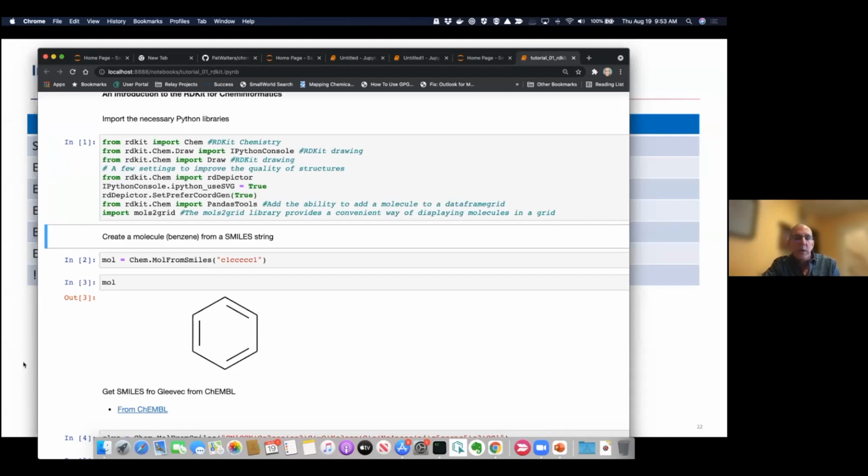Now, what we're going to do here is start out by just creating a molecule. There are a couple of common file formats that are used to specify molecules. One of the most common is what's known as a SMILES string. A SMILES string is a nice compact way, that's sort of human readable, of representing a molecule. What we have here is a SMILES string that represents benzene.